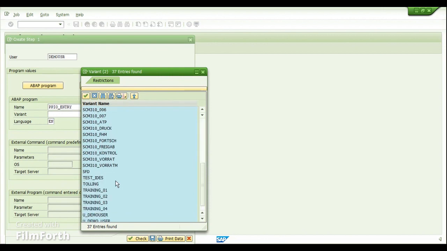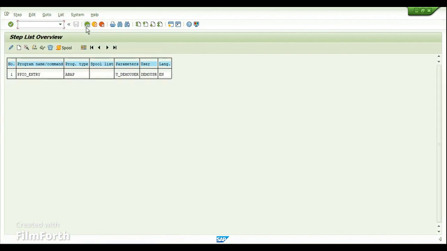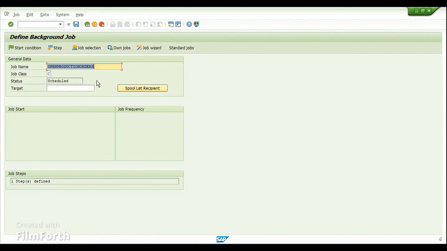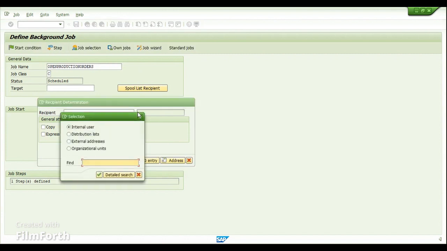So here my variant is u underscore demo user, so I'm going to use this. This is my variant, and then check, save. Okay, so now go back one step, and the next thing is that you have to specify the frequency of this background job. And along with that, one more thing is that you have to provide the details of your spool list recipient. So click on the spool list recipient and do a drop down of the recipient.